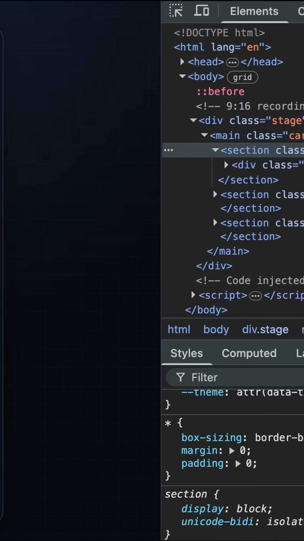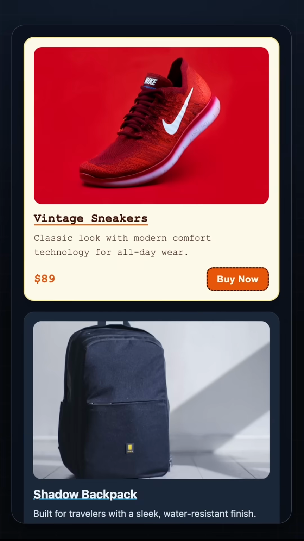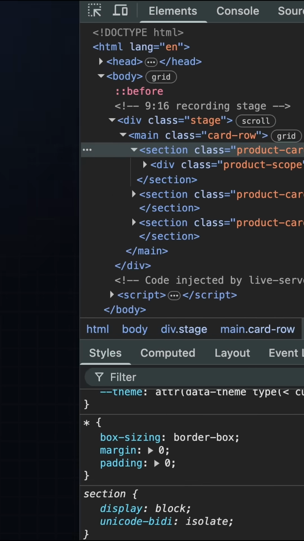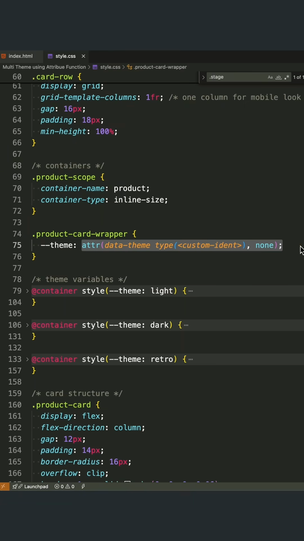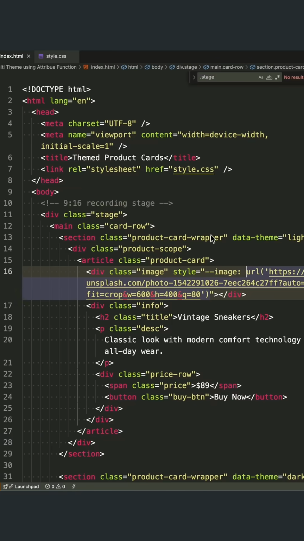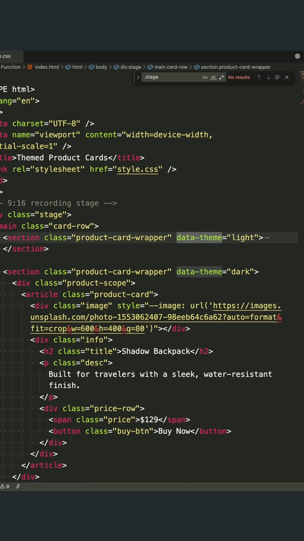Ever wished you could change a component's entire theme just by changing one HTML attribute and have its layout automatically adapt to its size? Now you can with two amazing new CSS features. First, meet the new attr function. It lets CSS read values directly from your HTML attributes. In this demo, each card has a data theme attribute set to light, dark, or retro.